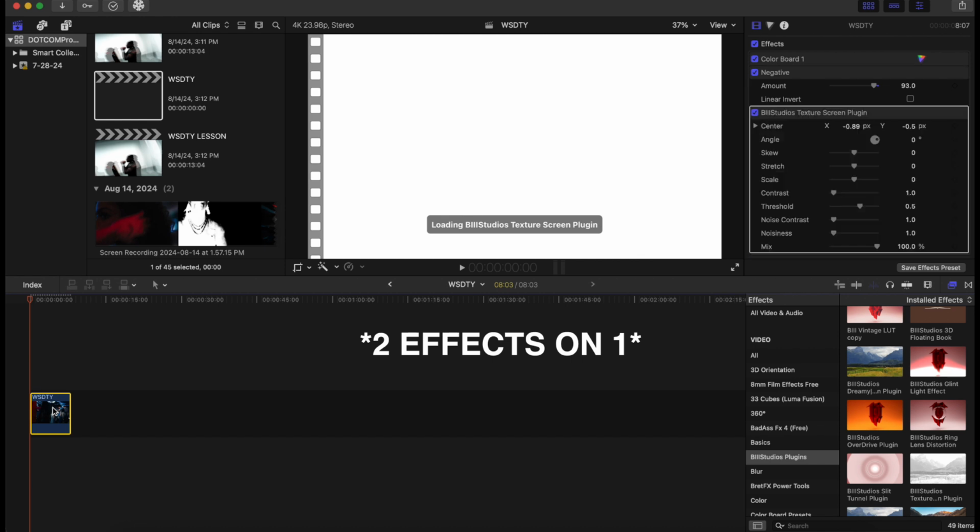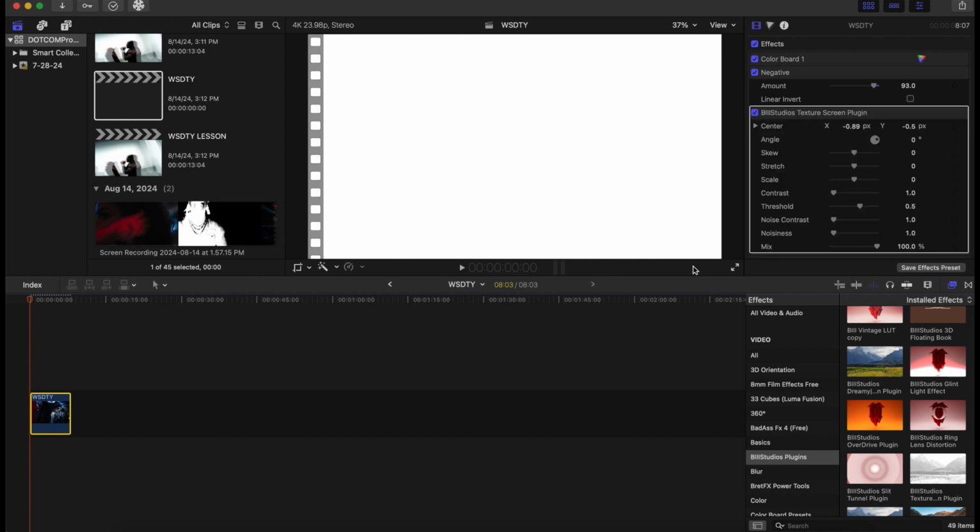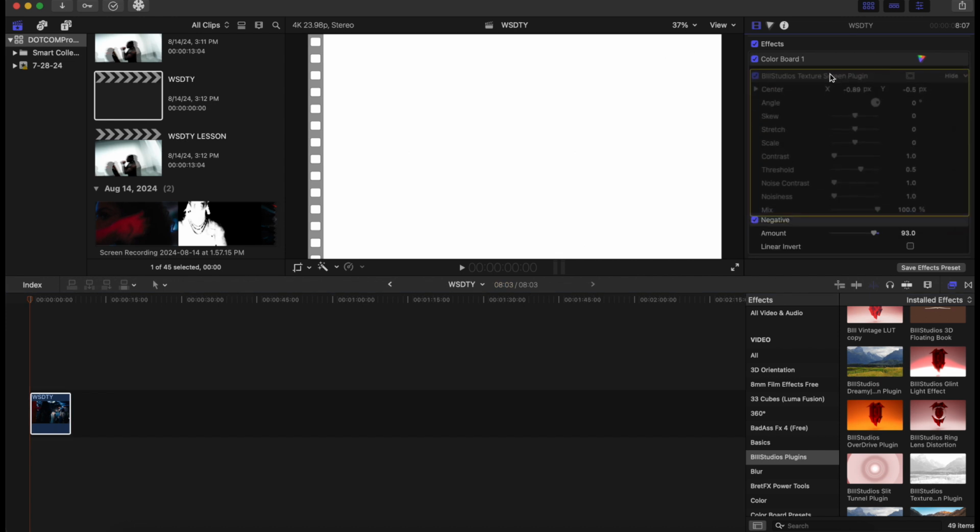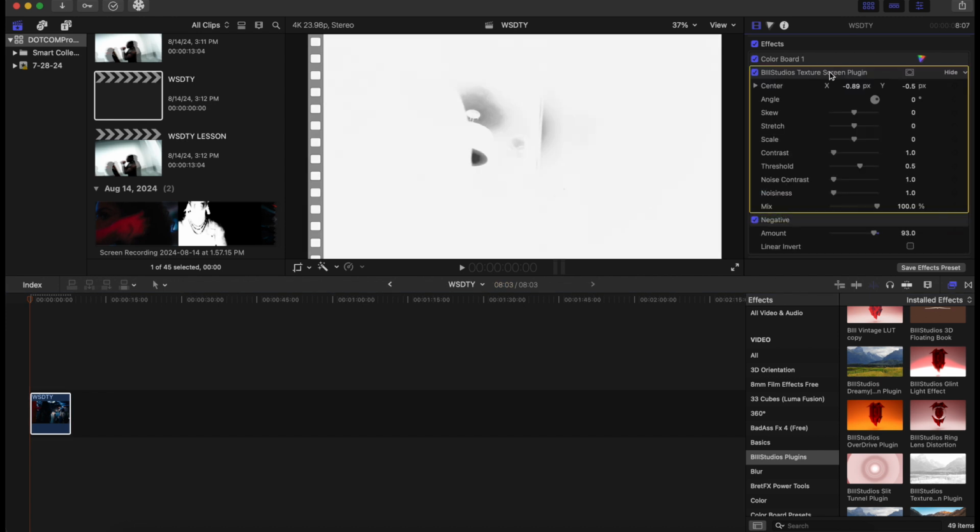So we're using two effects on one clip. And as you can see here, it's a blank white screen, and that's not what we want. So what we're going to do is drag our texture screen plugin above our negative, right? As you can see here, it's already working a little bit, but we're just going to mess with the contrast a bit. Mess with the threshold.